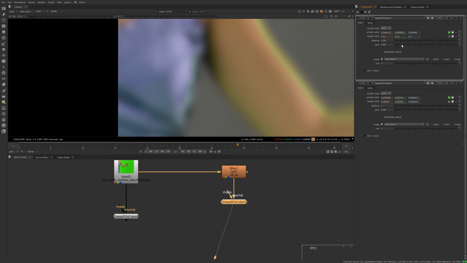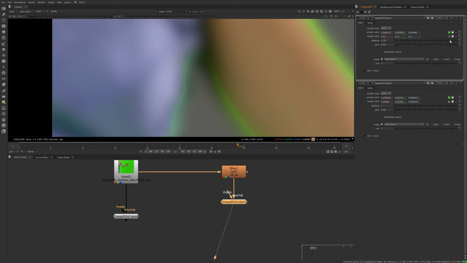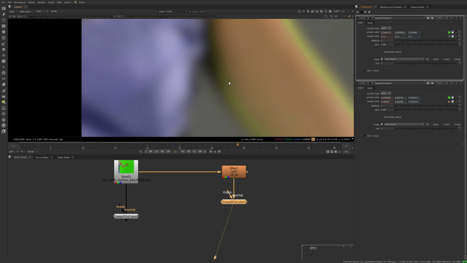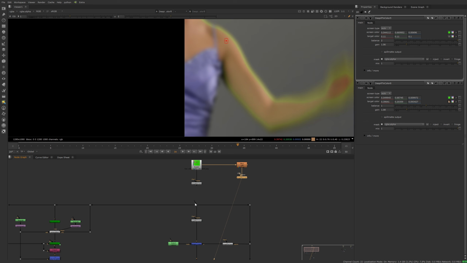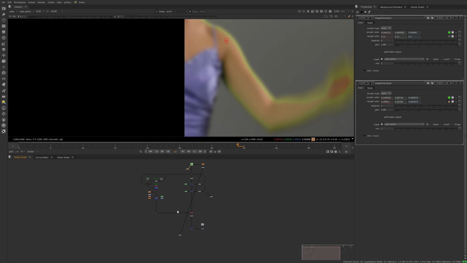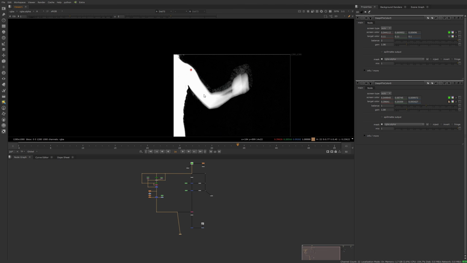Let me bring down the gain so we can see the green edge coming back in, and tweak the balance and see how that moves into the reds or the blues more, while the gain just increases the effect on all colors equally. I've also created a small keying setup here with the alpha coming in from the side.